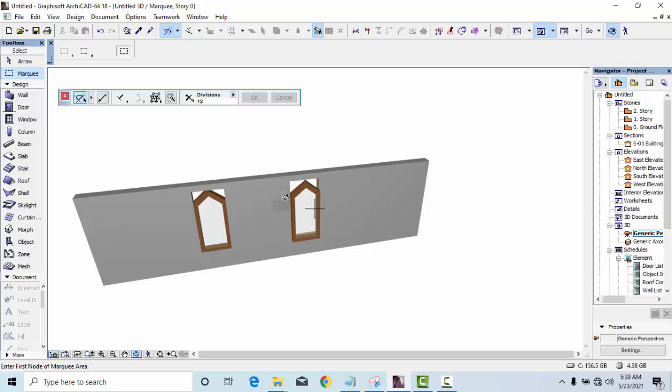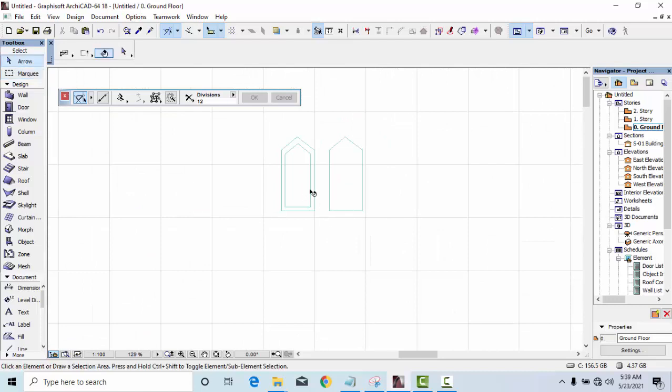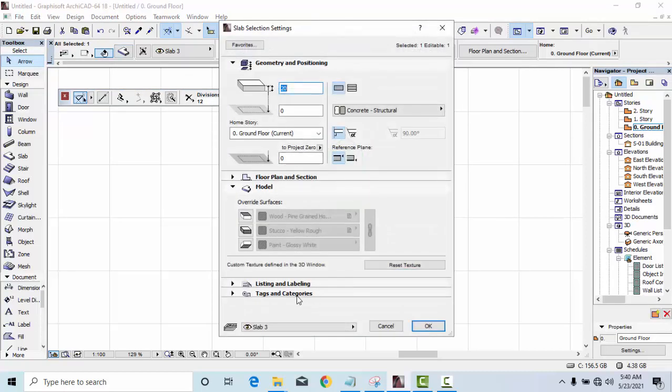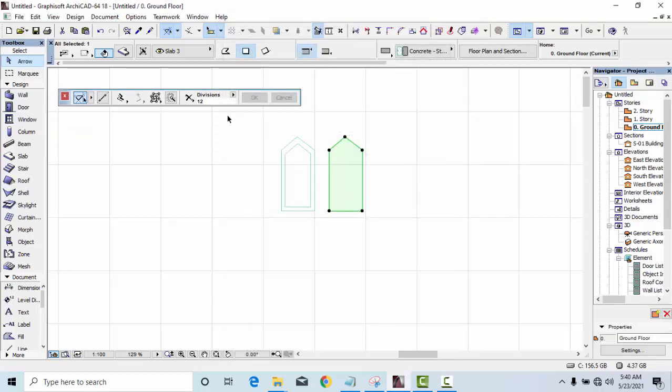I'm going to handle these holes. There is a little trick to use to fill this hole. I drop this slab tree here, and I'm going to open settings from here, come to tags and categories, select ID, and make it wall hole. Then press OK. Archicad understands there is a wall hole, so it automatically covers it.